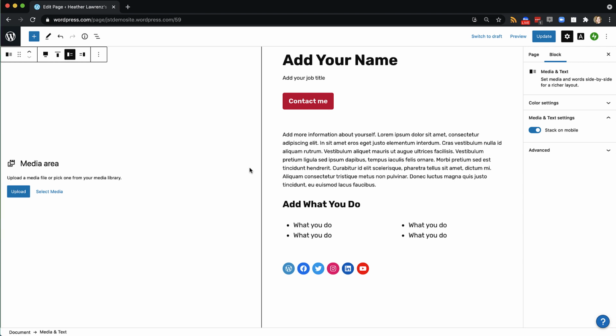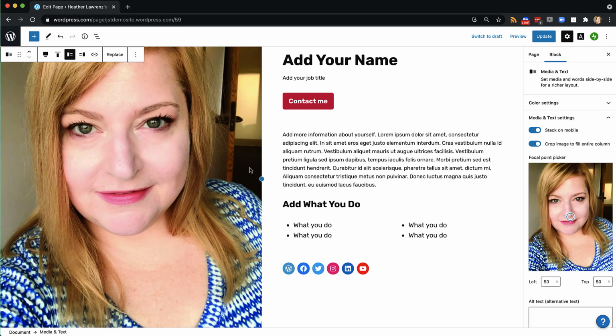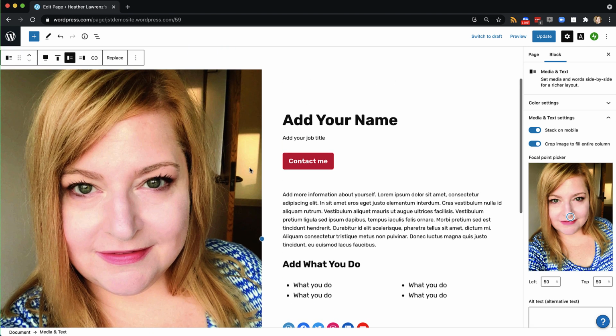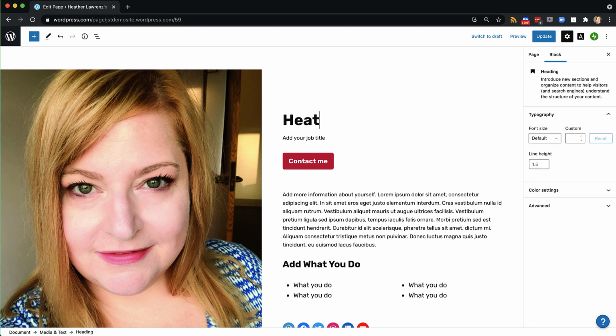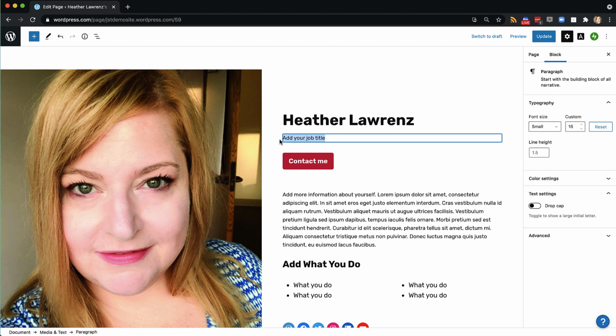If you're not comfortable with having your image, there's several avatar creators that you can use to create a professional looking avatar. And so just like when we edited our home page, we can just use this dummy text.